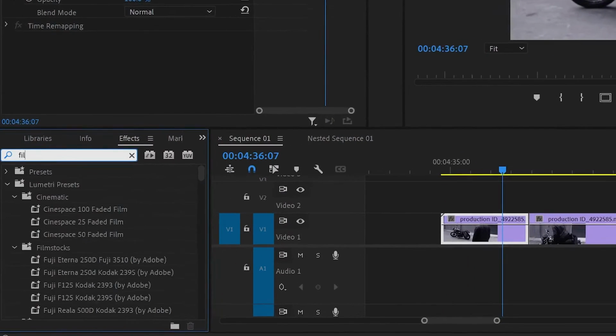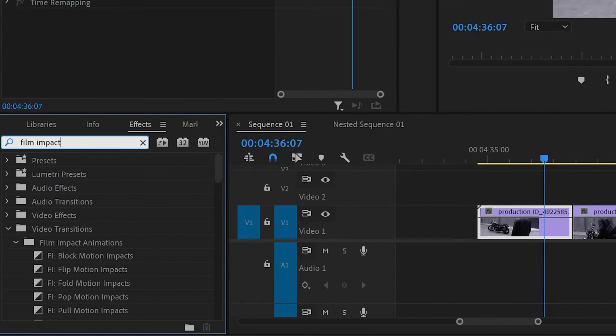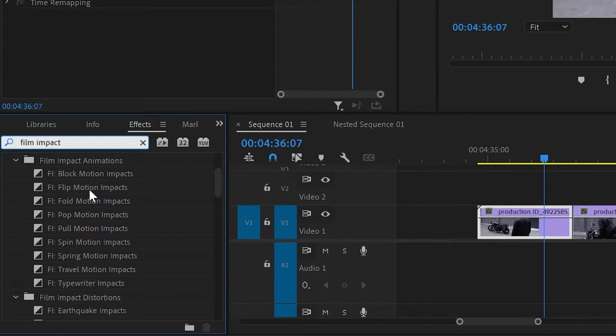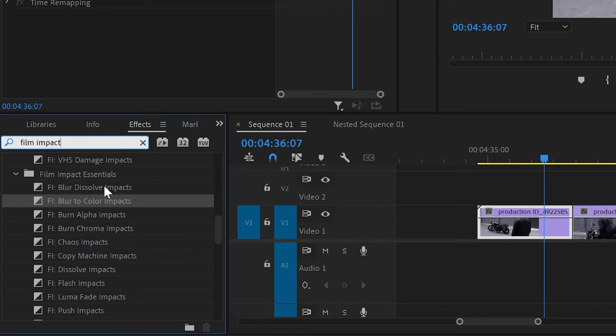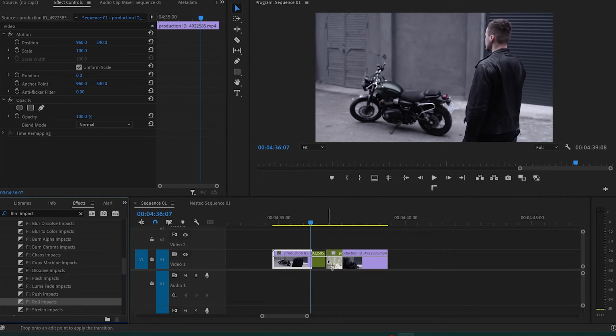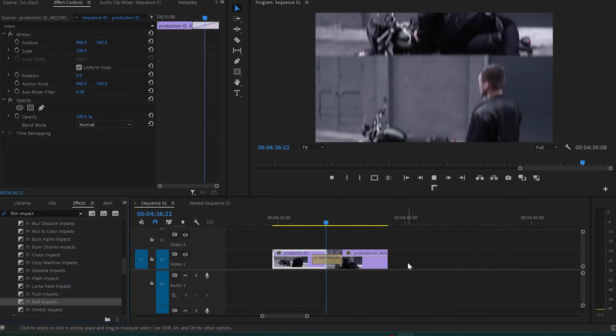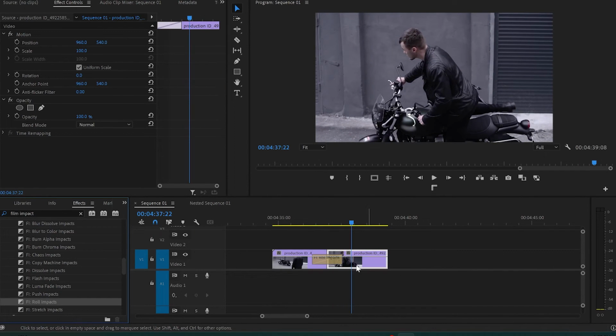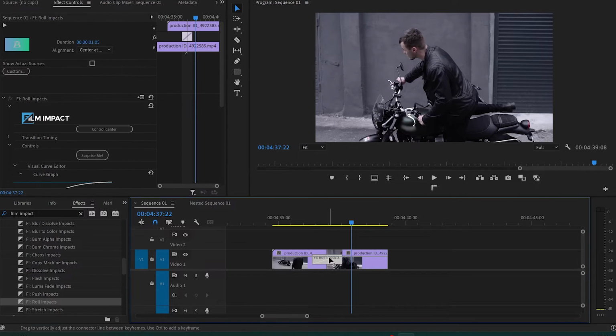So next time when you're in Premiere Pro, go to effects and type down Film Impact. Under video transitions, scroll down until you find Film Impact Essentials. And from this folder, you're gonna find your 4 free transitions, which are the raw transition, the push transition, the flash transition, and blur to color transition. And when you want to apply it, you just drag and drop it over your videos. You don't need an adjustment layer, they're like the built-in Premiere Pro transitions. Also, they're not so heavy on your computer as well.